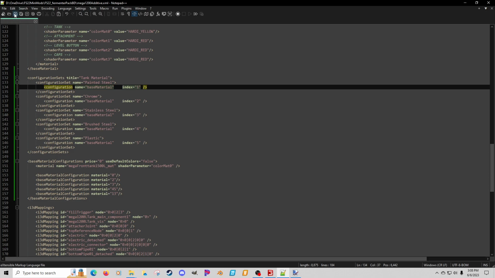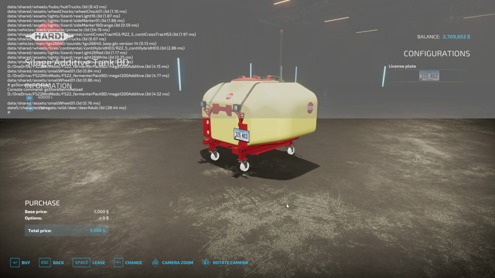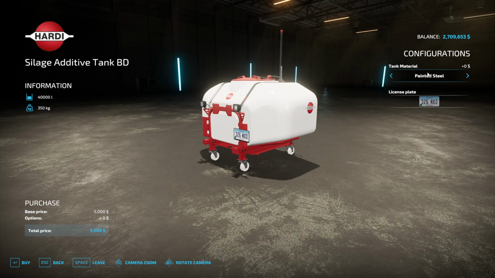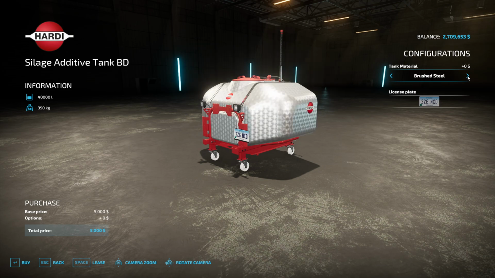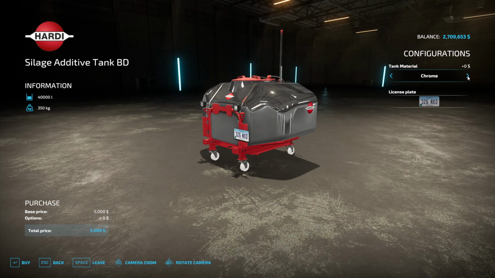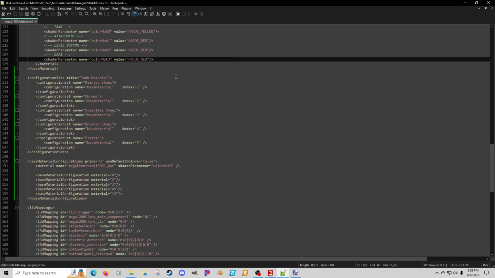So we're going to save this, go into the game, and again, if we just do this command like so, bam, see, we have our tank material now. As you see, there's no color yet because we haven't added that in. So you have your chrome, stainless steel, brushed, plastic, painted steel, back to just looping around, as you can see. So anyway, there's no color yet, so we need to add that in.